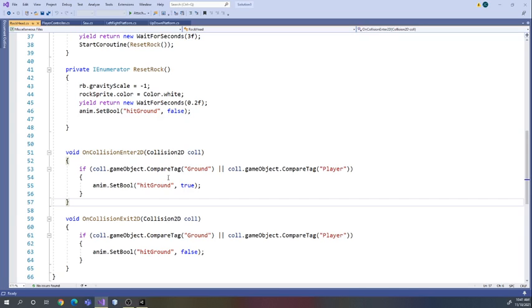Right, so that's where up here we're changing the hit ground to false. On collision exit 2D, so when it is not colliding with the player or ground, it should return back. But I was having issues with that. I'm not sure, as I played with the code, it might work now, but I'm just going to leave it the way it is. It works fine the way it is right now. So that's really it for the rockhead.